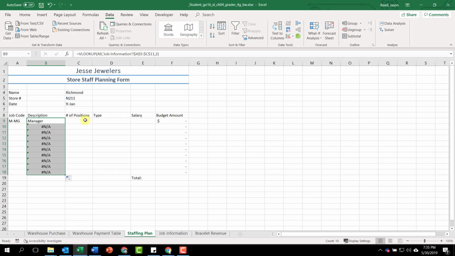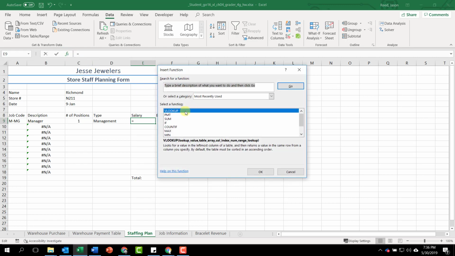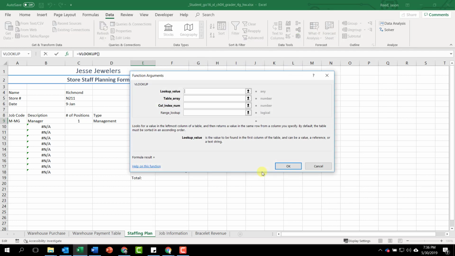So now we're going to go to C9 and we're going to type in the number of positions is going to be 1. The type is going to be management. So type in management under D9. And then our salary, we want to do another VLOOKUP. We want to look up that table, what our salary is. So we're going to come back up here to our FX button. And right here we have our VLOOKUP because we just used it. Go ahead and hit OK.